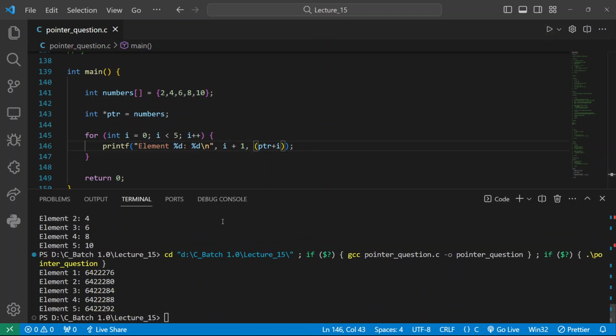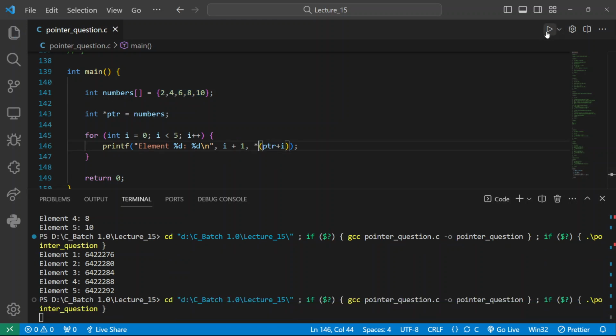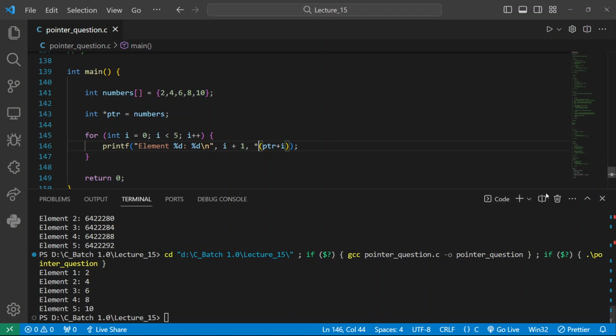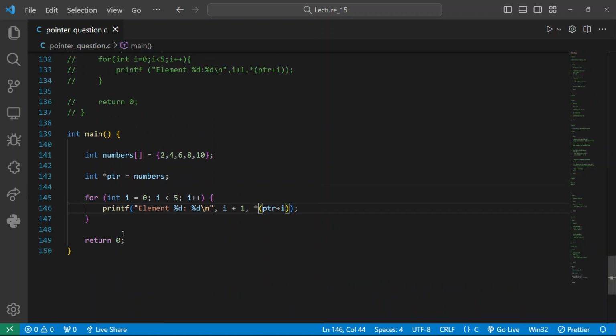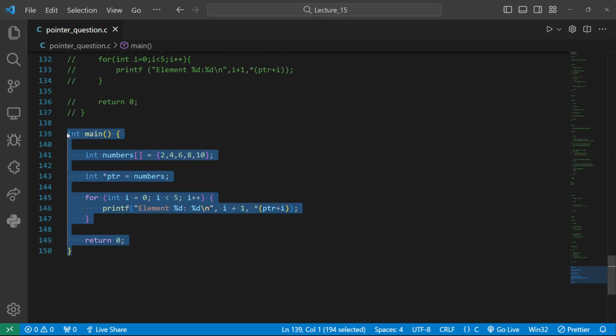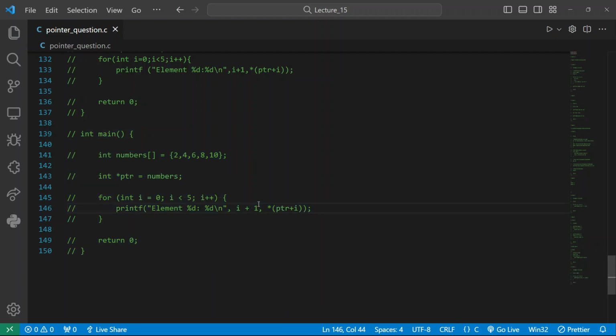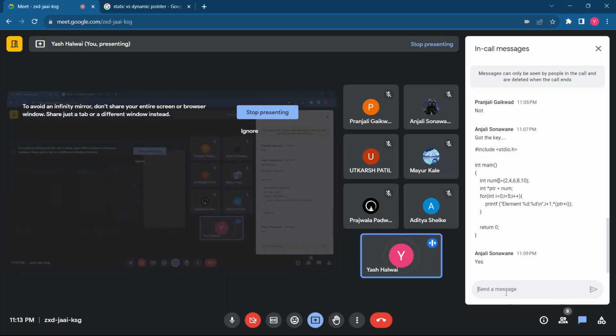See, you are getting the address of the original values. See how many variations I have shown you. Now see 2, 4, 6, 8, 10. Very good, Anjali. Okay, now let me comment this part. I hope you have understood all the variations of the pointer. That was the reason for taking this very good MCQ example question of a pointer using an array.